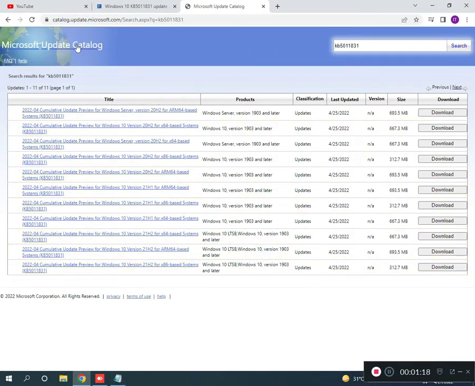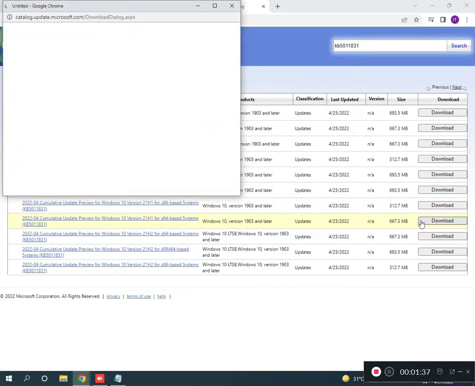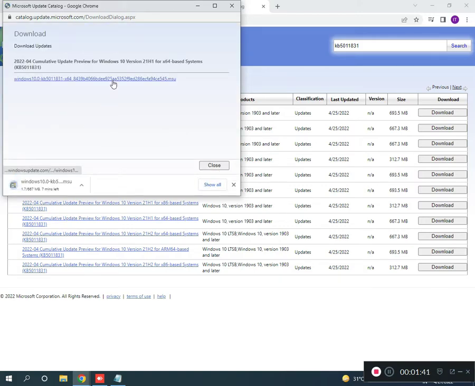I give you the download link in the description, so you can click to copy it. Just choose 21H2, 64-bit. This one you can download. Click to download and then some link shows up, and now this is downloading.